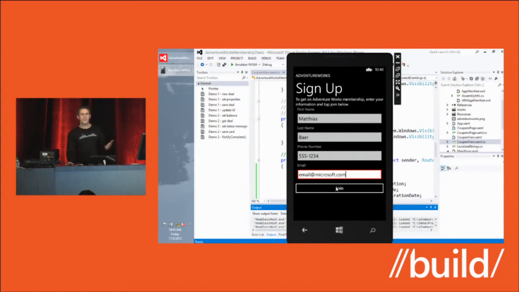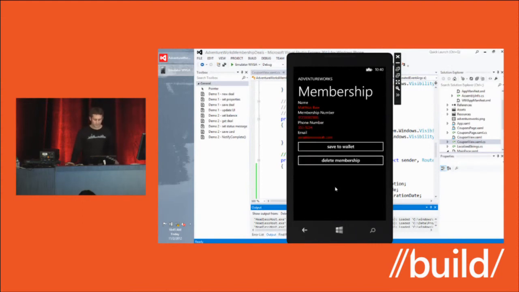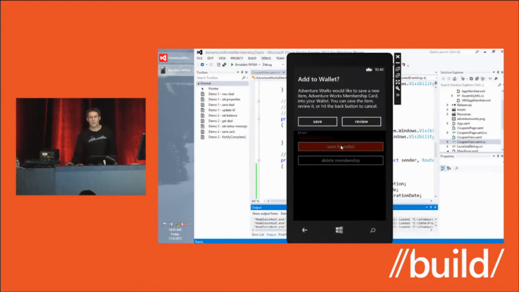So I'm going to join the AdventureWorks membership program. And now there's this button to save to wallet. I mentioned earlier that payment instruments and wallet transaction items do get a user prompt from the wallet when an app is trying to save them. We'll see that when I click this button. All it's saying is that AdventureWorks wants to save this item, and the user has a chance to review what it's about to save, or they can just go ahead and save, which I'm going to do.